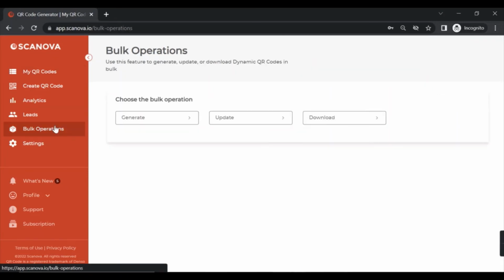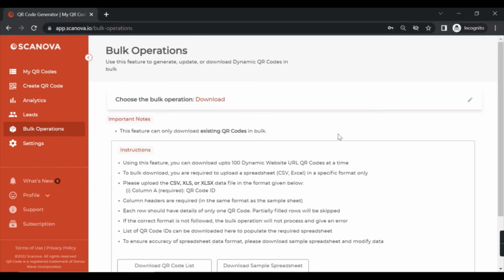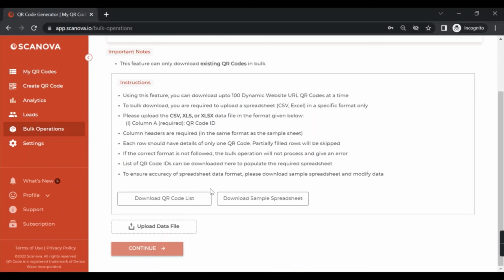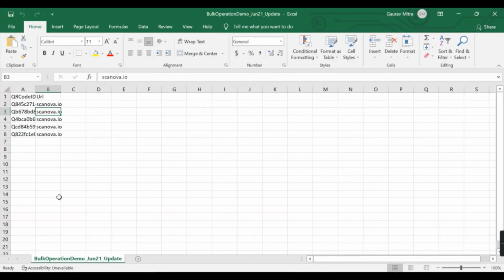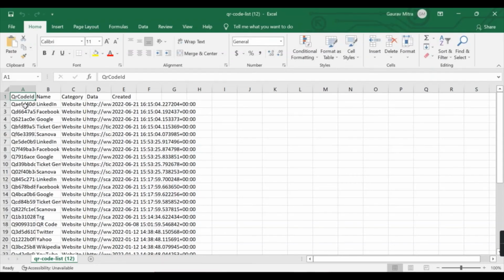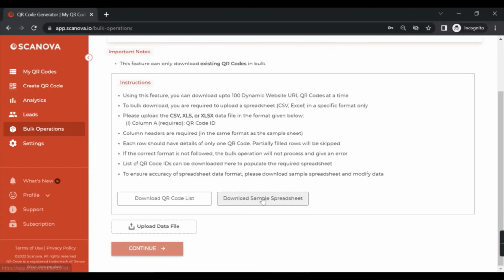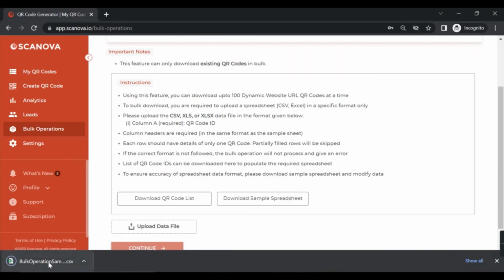Let's now discuss how you can download them. Go to Bulk Operations and click on Download. Just like for the update operation, first, download the list of all QR codes in your account. Next, you can fetch the IDs of all the QR codes you want to download. Once done, you can download the sample spreadsheet from this section and populate column A of this sheet with the required QR code IDs.